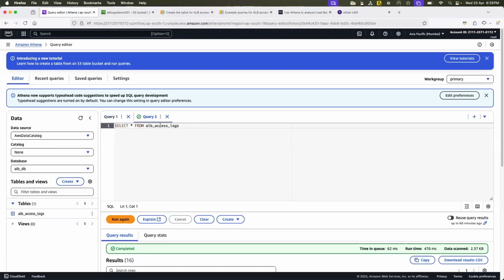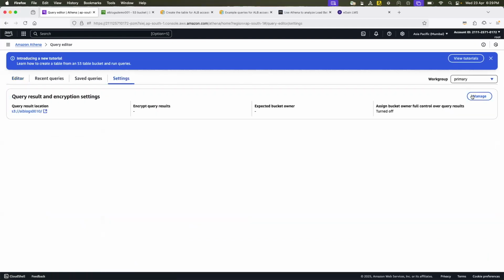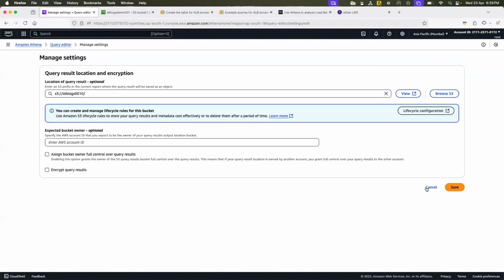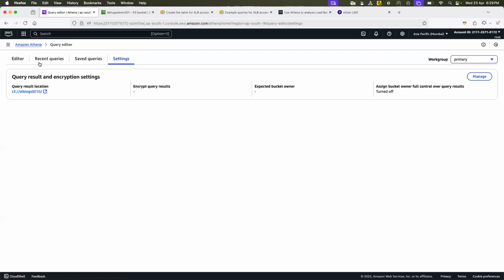This is the Athena console. A couple of things you need to do if you are using Athena for the first time: go to the settings options and select an S3 bucket where all of your query results will get stored. That's the prerequisite to configure Athena to start with. I've already mapped one of my buckets. It can be any S3 bucket, but it is needed so that all of the queries get stored there. I've already done that.